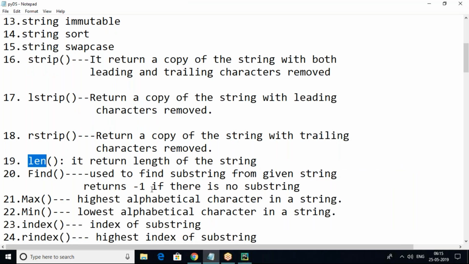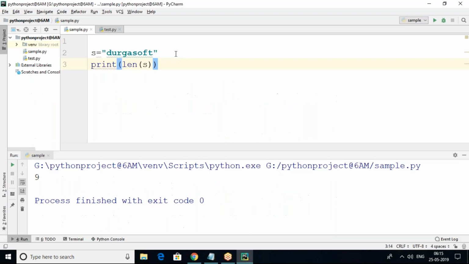Okay. Next, the find method. It is used to find a substring from a given string. If the substring is available in your given string, it finds the substring. If the substring is not there, it returns -1. It returns -1 if there is no substring.